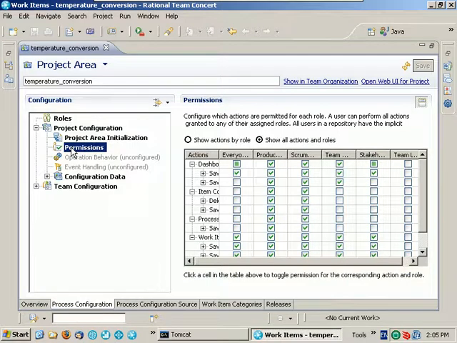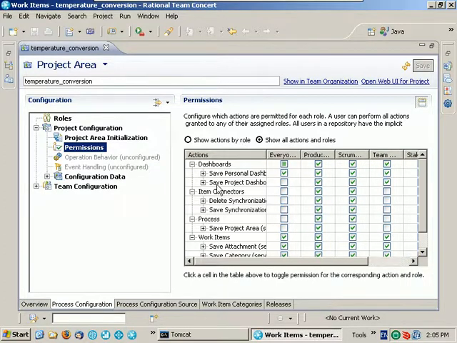Permissions allow us to configure which actions are permitted for each role. For example, in a previous demonstration, we created work item categories and releases for our temperature conversion project. Here we can restrict the creation of these categories and releases to certain roles. Let's allow just the Scrum Master to create new categories by removing this permission from other user roles.